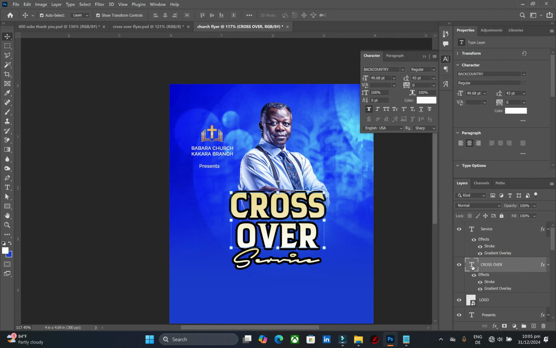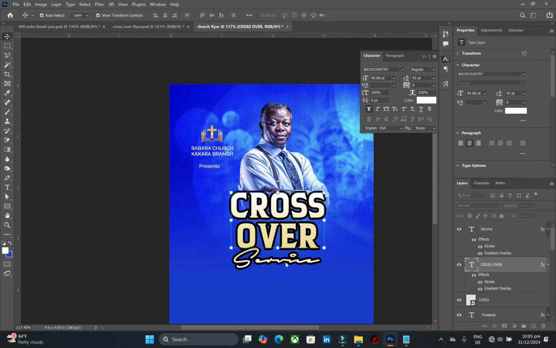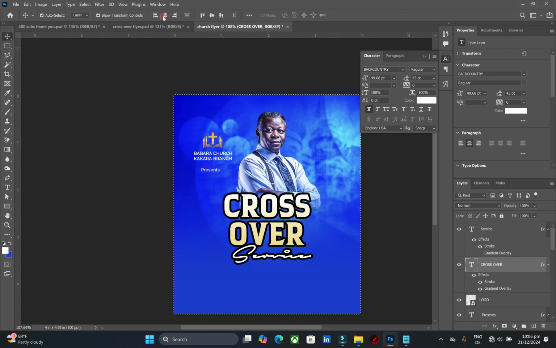And service. But of course, I'm going to change the gradients. I will just double tap on the gradient overlay and select reverse like this. Now I will click on OK. With the service text, I'm going to turn off the gradient overlay to get just a white color like this.